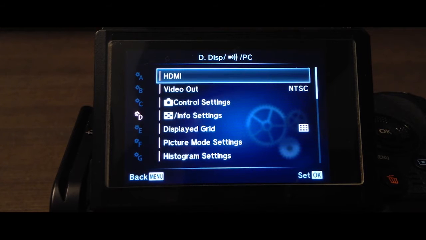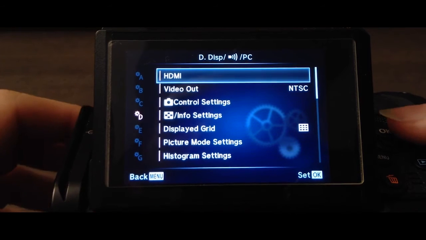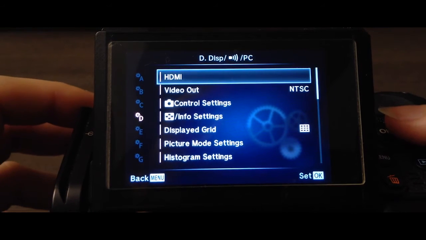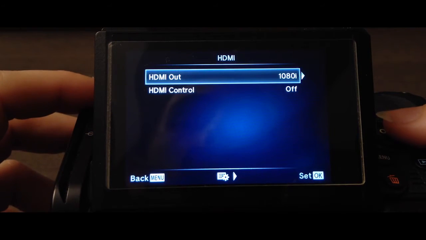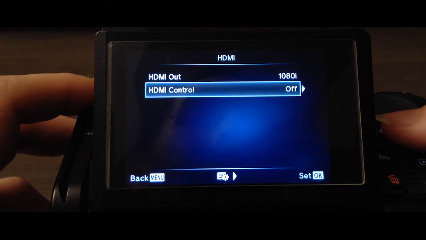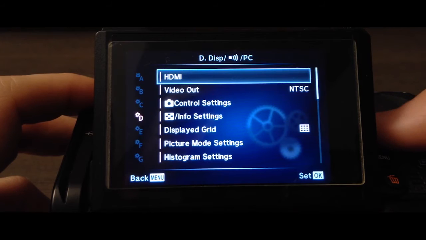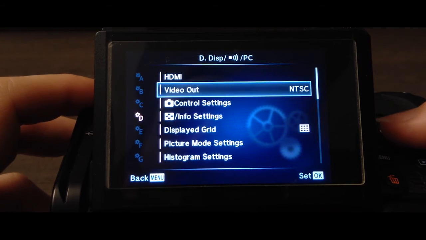Custom Menu D, display menu. HDMI: I'm not sending an HDMI signal out from my camera, but I leave it on 1080i out. These are kind of the defaults, and HDMI control to off. Again, just not using that. And same thing with video out.